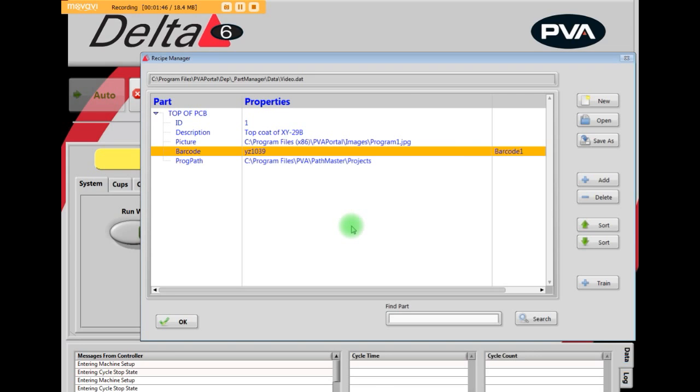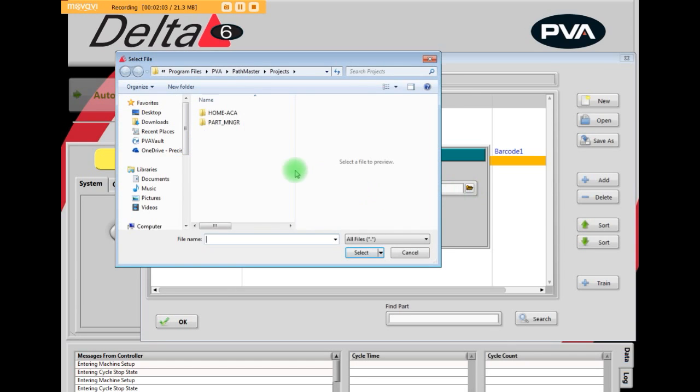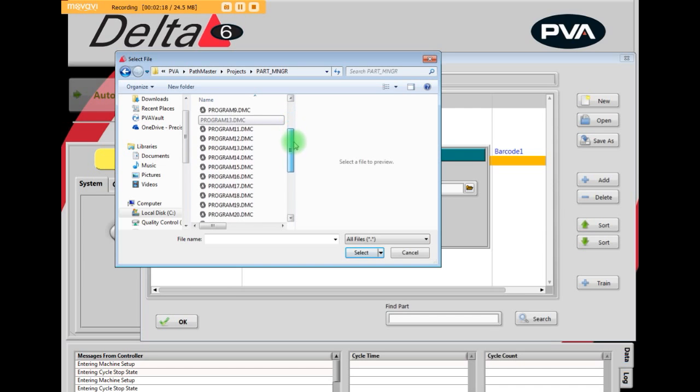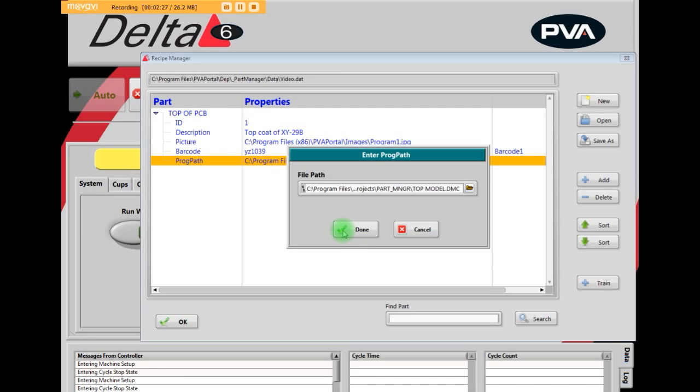The Program property allows the user to choose the dispense program created in the Pathmaster project as shown earlier on this video. Attach it to the part that has been created for the dispense process. Click on the file path, choose the project that was set in Pathmaster, which is our part manager earlier created. Now choose the program that it's desired to be used. For this particular example, we will use the program called Top Model. Hit Select, and then Done to continue or Cancel to abort.